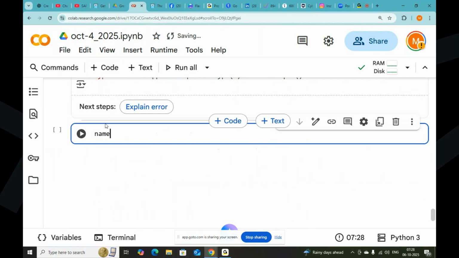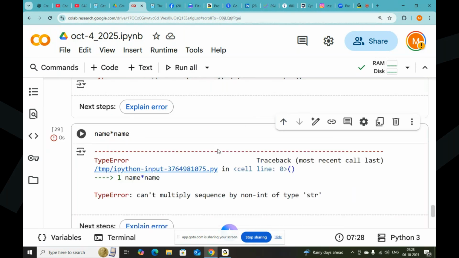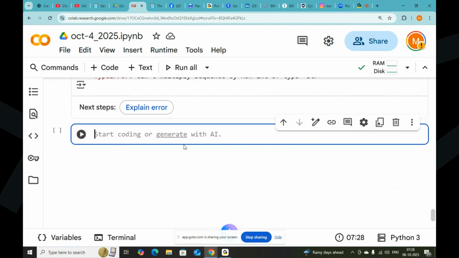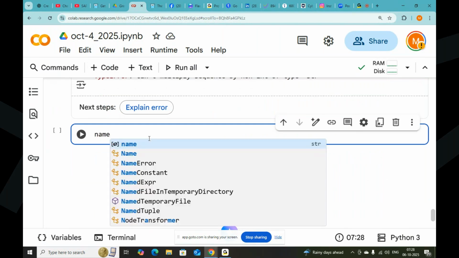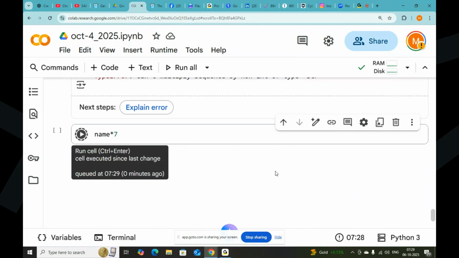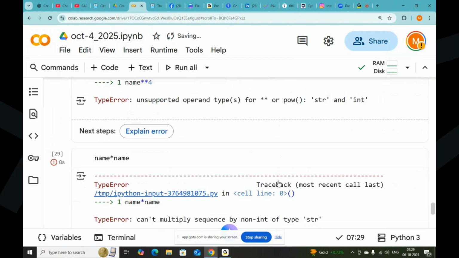Let me try name into name. No, this is not possible. String into string is not possible, sir. String into number is possible. String into string is not possible. Okay, name into 7. How many times will name print? Exactly 7 times. That is the way you understand it.